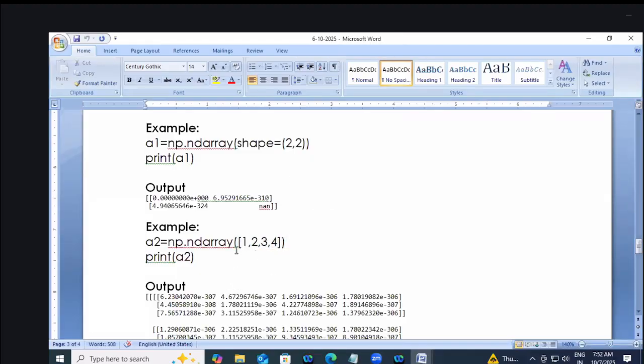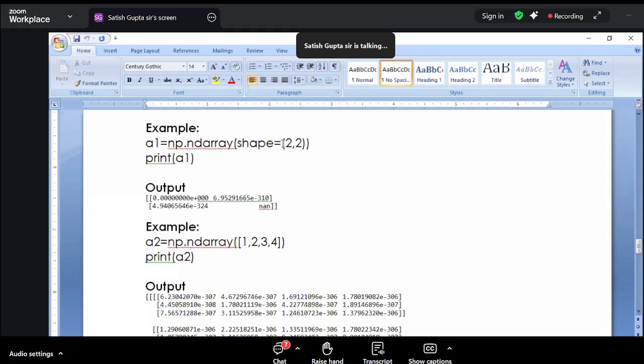In the list, if I'm writing 1, 2, 3, 4, this is which array? A 4D array. This is a 2D array. Now this has 1 comma 2 comma 3 comma 4, so how many dimensions does it have? 4 dimensions. And how many dimensions does this have? 2 dimensions.